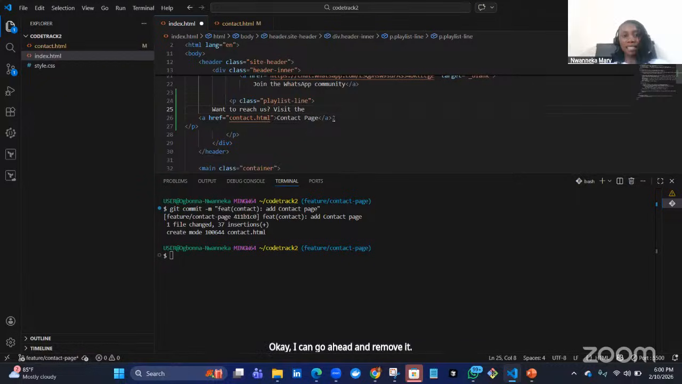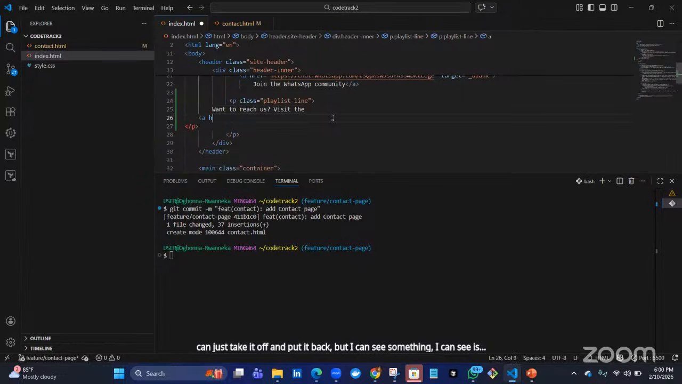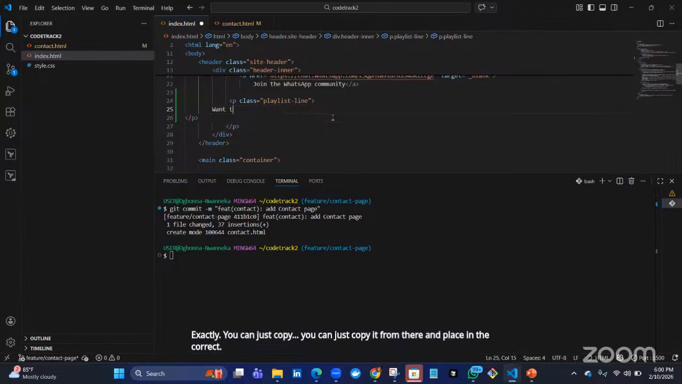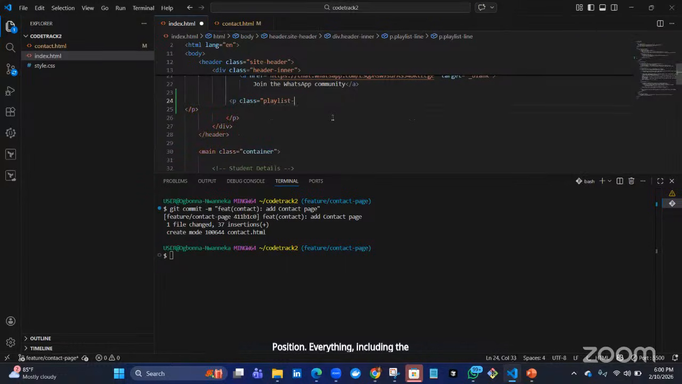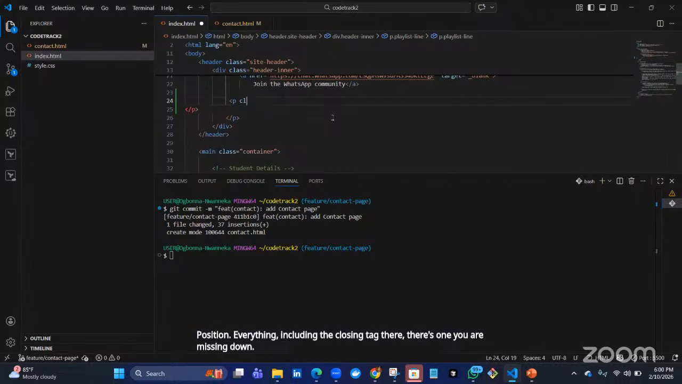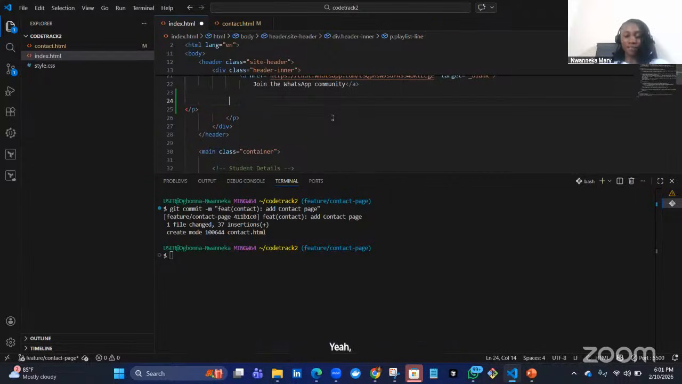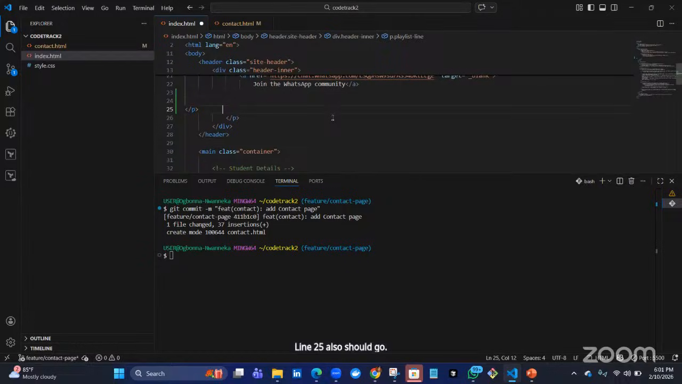But I can still edit it, even though I've pasted already. I can just take it off and put it back. You can just cut it from there and place it in the correct position. No problem. Everything, including the closing tag there. There's one you are missing down at line 25. Line 25 should also go.